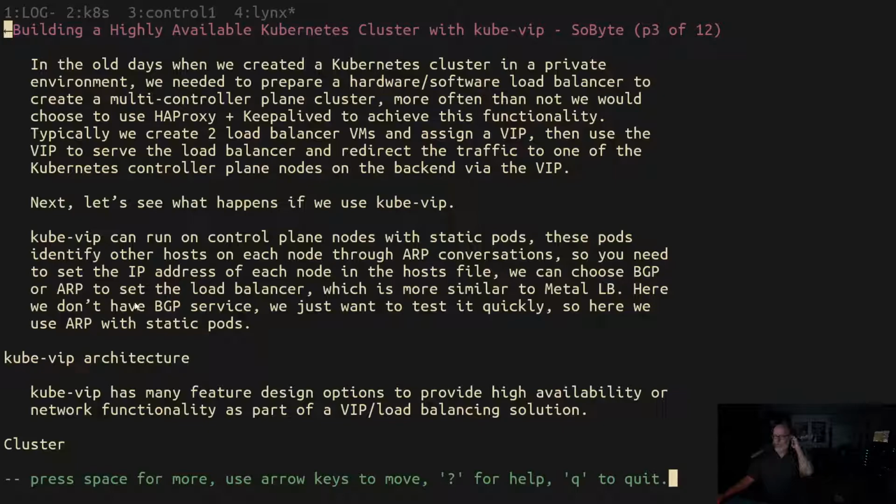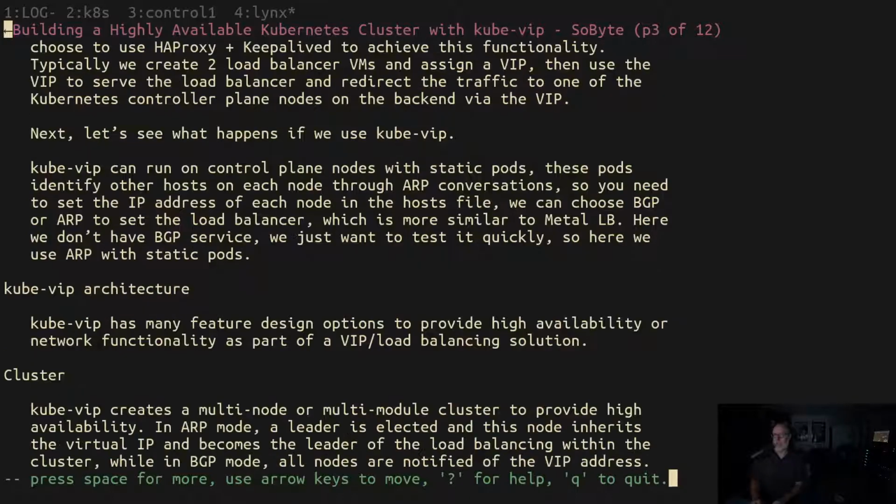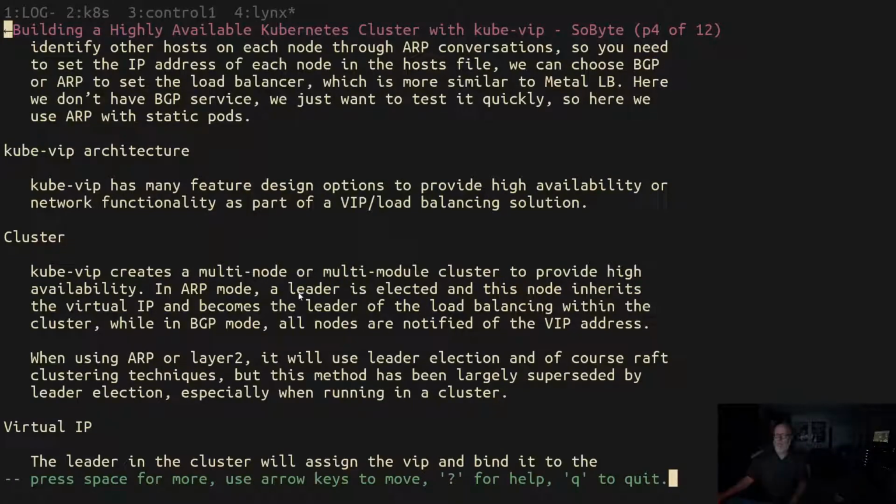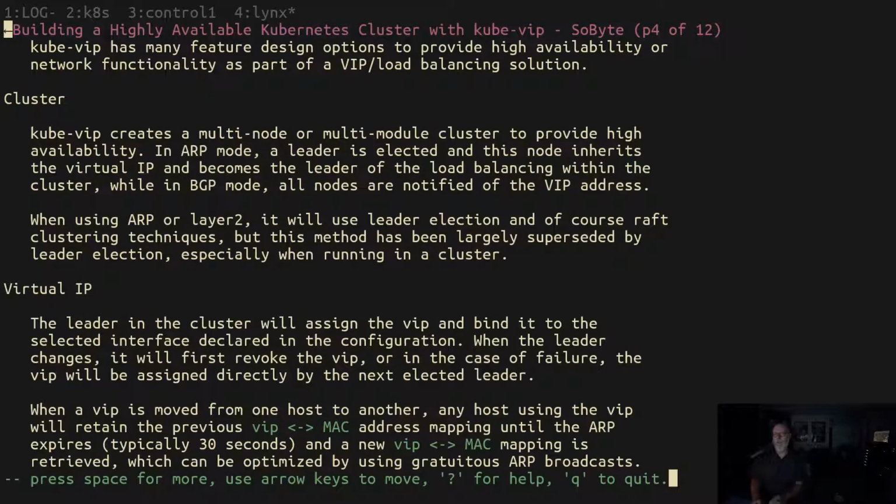Okay, here we don't have BGP services. We just want to test it quickly. Okay, that was a long description, but hopefully that helps. kube-vip has many feature design options to provide higher availability or network functionality as part of VIP load balancing. Okay, cluster. kube-vip creates a multi-node or multi-module cluster to provide high availability.